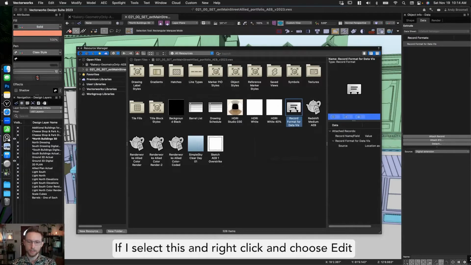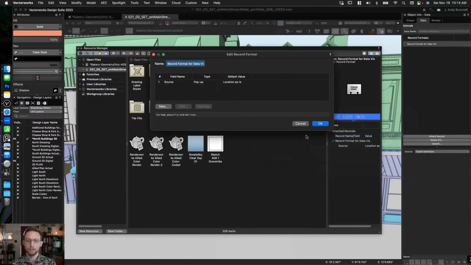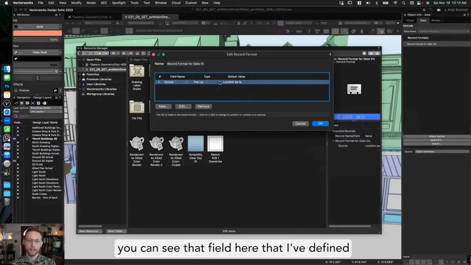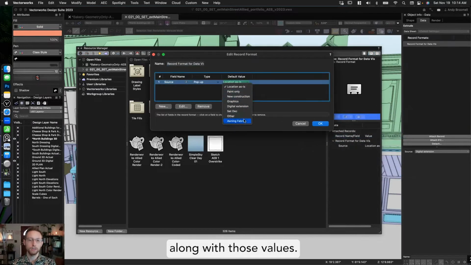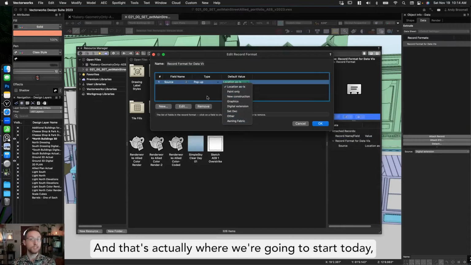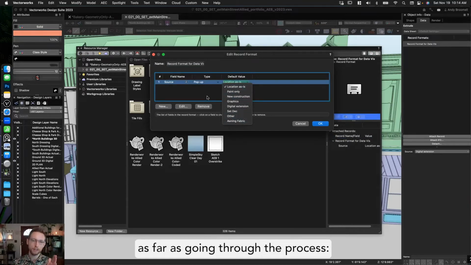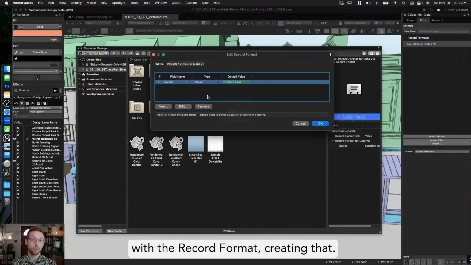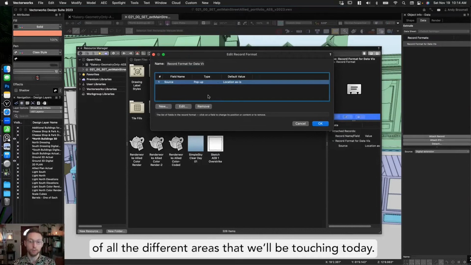If I select this and right click and choose edit, you can see that field here that I've defined along with those values. And that's actually where we're going to start today as far as going through the process. We're going to start with the record format, creating that. Then we'll attach it to the geometry. We'll set up the DataViz, and then we'll recolor our viewport. So that's the overview of all the different areas that we'll be touching today.